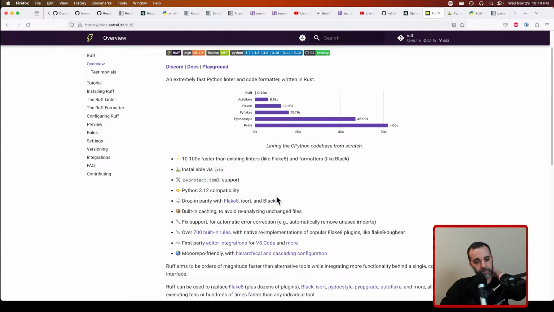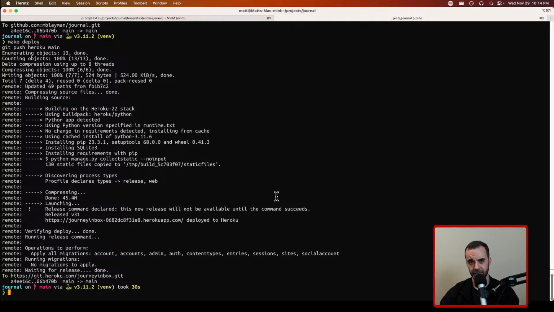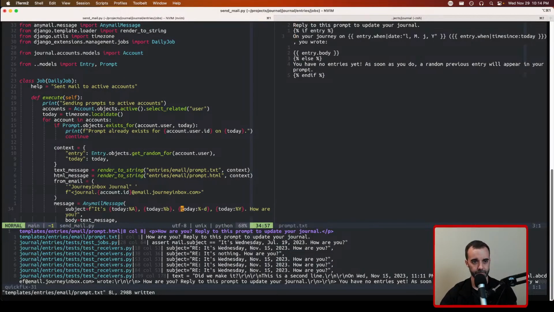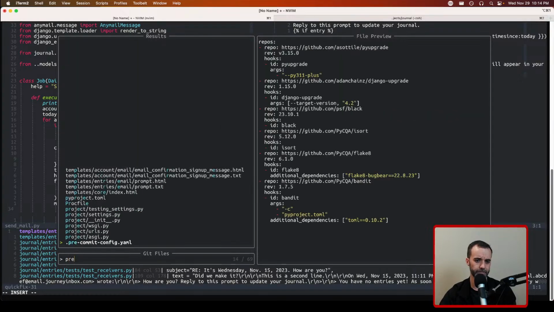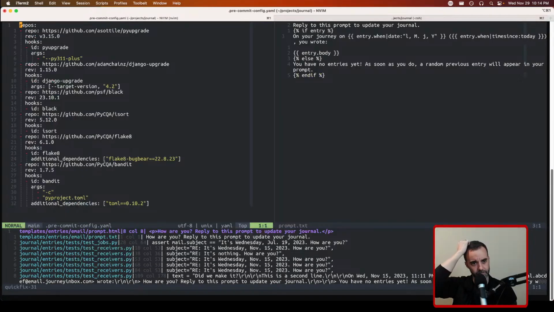Yeah, it has linter and formatter. Oh, that's cool. This might also have the benefit of simplifying our pre-commit file. We should check on that. Because right now, you can see I've got Black, iSort, and Flake 8.